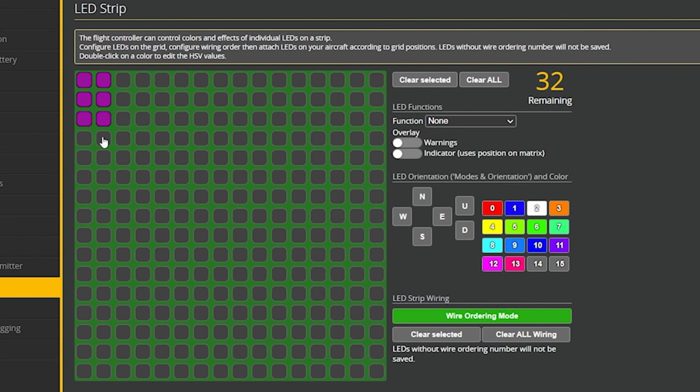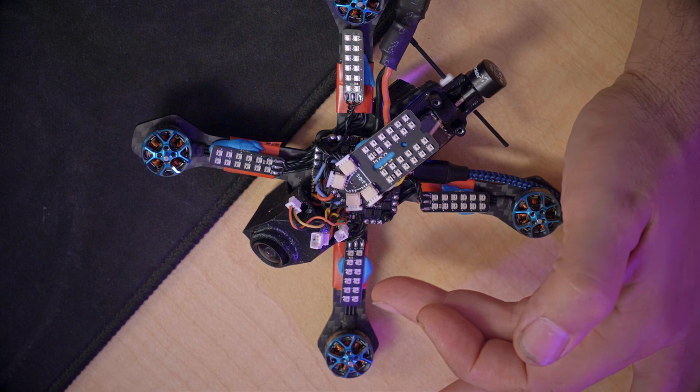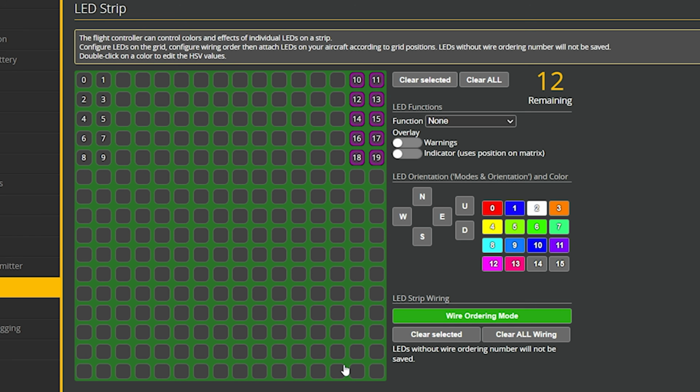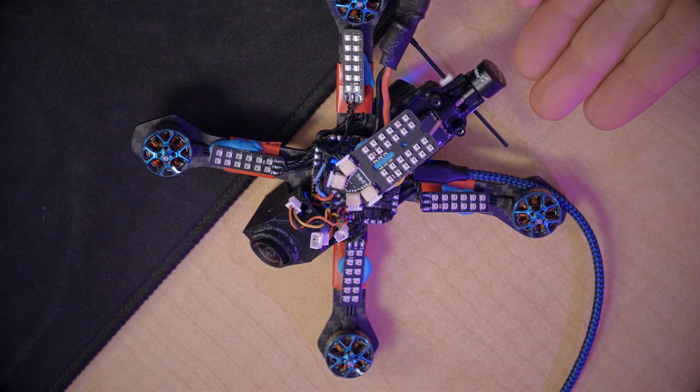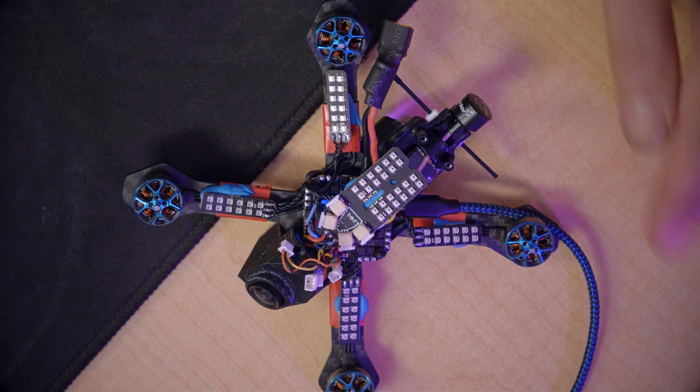So for example, I could put a block of LEDs up here, which I would then have maybe on the front left arm, a block of LEDs up here on the front right arm, and so on and so on. And you can see here that I've run out of LEDs. Betaflight can only address up to 32 LEDs, but clearly I have more than 32 LEDs here.